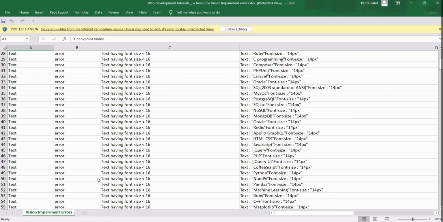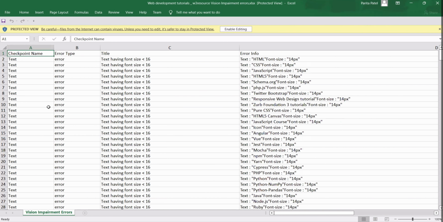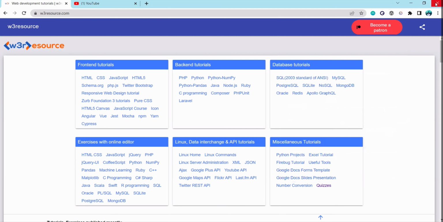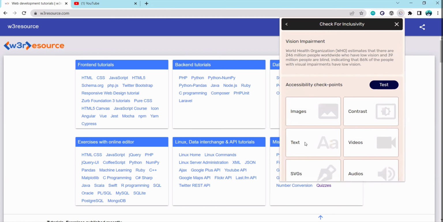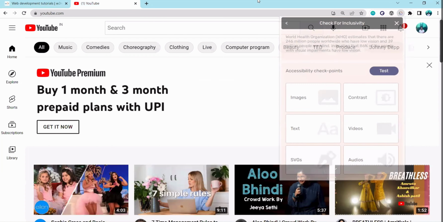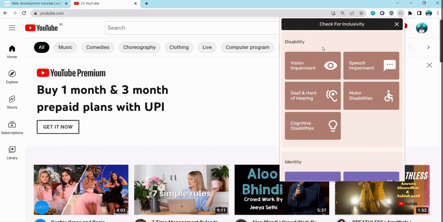Okay, so this is a more systematic way for the developers to keep track of the errors and tackle them one by one. Okay, so for other checkpoints, since this website does not have any images, let's just go to YouTube and run the further test there.